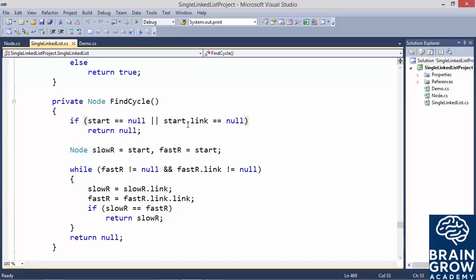Now if start is null or start link is null, we'll return null from this method. We take 2 references, slow reference and fast reference, and initialize both these references to start. So initially, both these references refer to the first node of the list. Now inside this loop, we move the slow reference one node at a time and we move the fast reference 2 nodes at a time. If the slow reference and fast reference become equal, that is, they meet at a node, then we will return a reference to the node where they meet. This will happen if there is a cycle in the list.